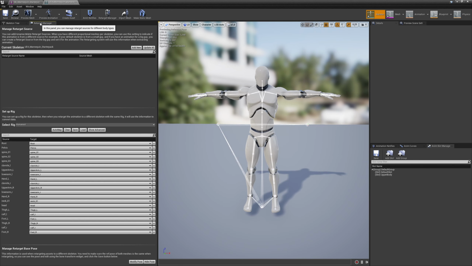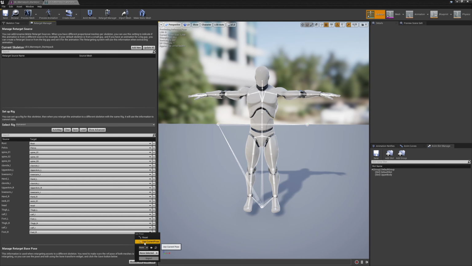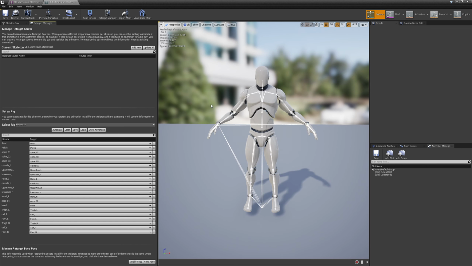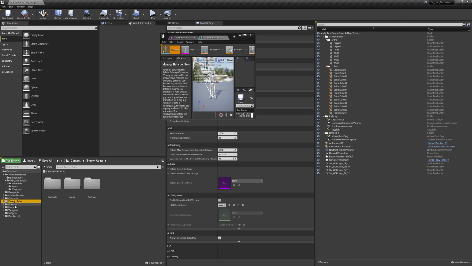So then we're going to go back to the Retarget Manager tab, and you're going to go to the Modify Pose and then use Current Pose. And then if you hide pose, it's going to go back into its normal A pose, and then View Pose. This is the Retarget pose that we just added. So we're going to make sure that it matches the pose of this new character that we downloaded.